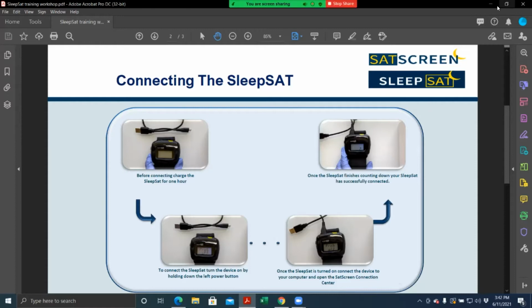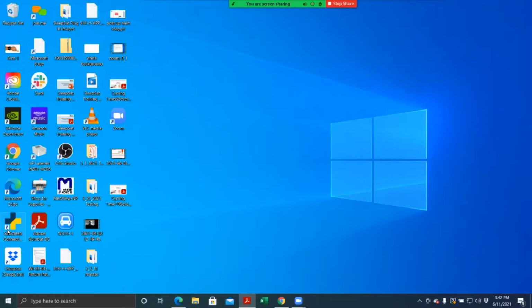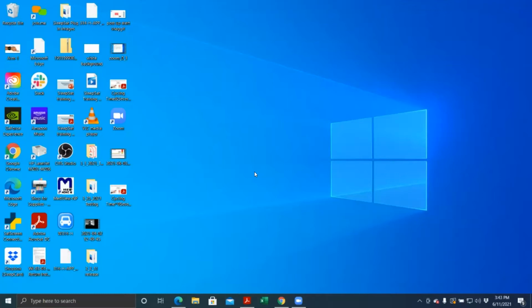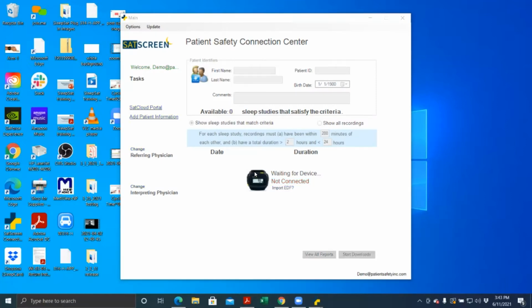Once it's plugged in, at that point, we'll come back to our desktop or however you'd like to open it and open the SAT Screen Connection Center. Once the connection center is open, you're going to be able to look at your SleepSat and you're going to notice that it's counting down. It's a second counter. We call them frames, and depending on how much data is on your device is how many frames the device has to count down.